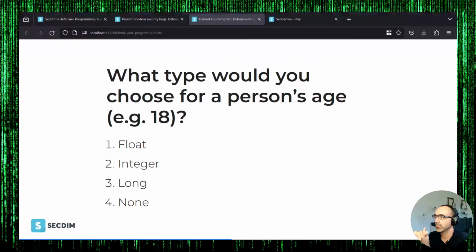Is it float? Is it integer? Is it long? Or none of the above?